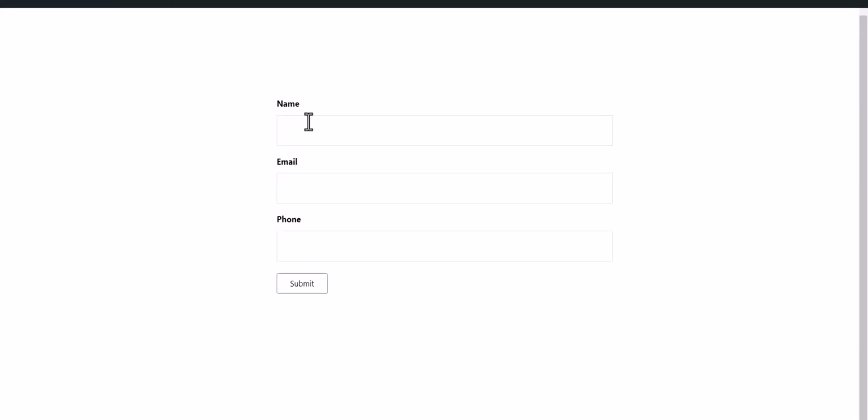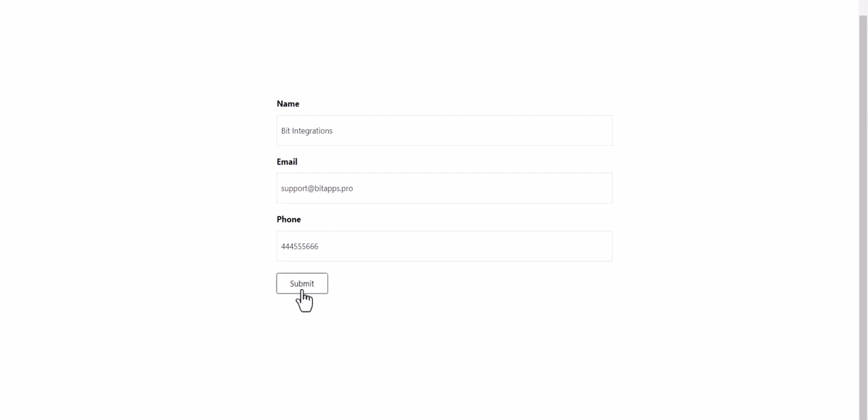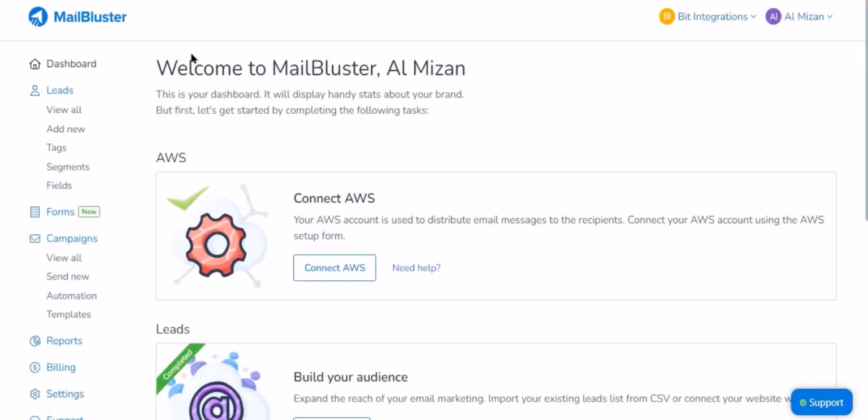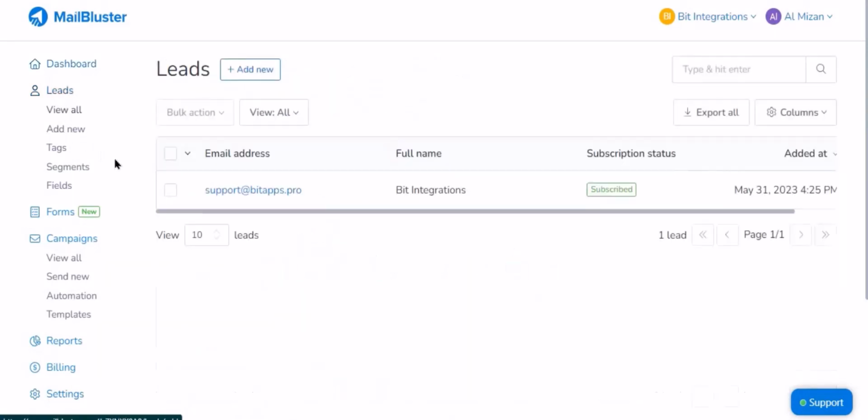Now go to your form and type some information and submit the form. Form is successfully submitted. Now navigate MailBluster Dashboard and click the View All under Leads. Here is the data that came into MailBluster through the integration.